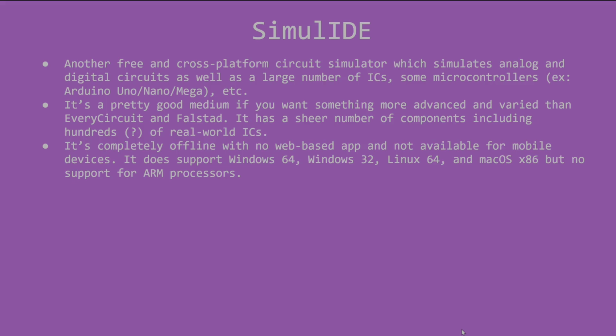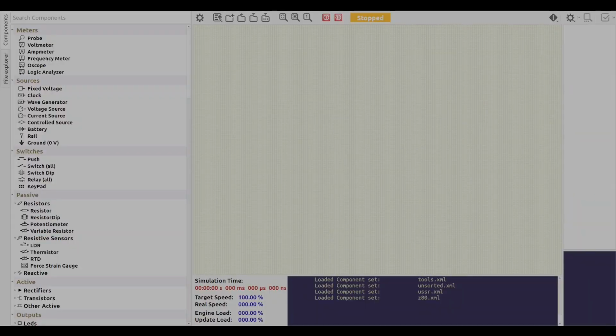It's completely offline, so it'll have to be downloaded. I saw versions for Windows 64 and 32-bit, both x86 processors, Linux 64-bit, again x86 processor, and macOS, again x86. I didn't see any ARM versions, so you're not going to be able to run this on a Raspberry Pi or your smartphone or whatever.